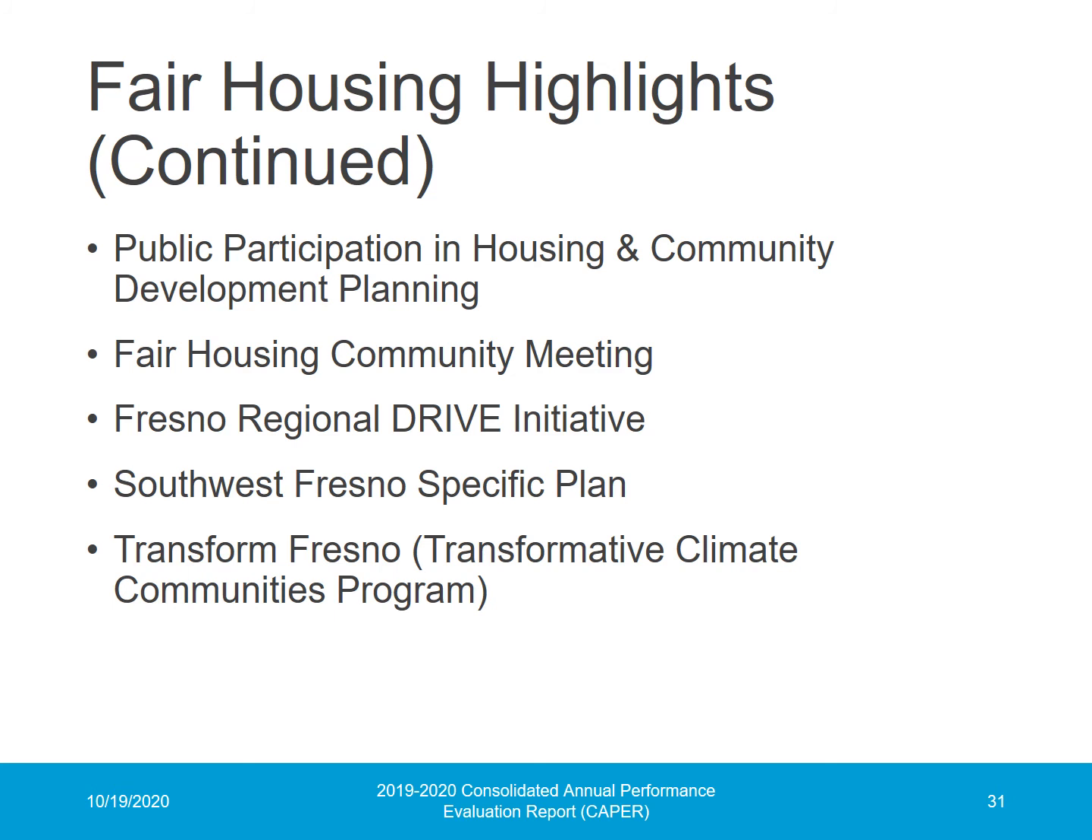The draft plan was published on October 31, 2019, and includes 18 investment initiatives that collectively call for nearly $4.2 billion of public, private, and philanthropic investment. The detailed plan can be viewed at www.fresnodrive.org. In October of 2017, the city adopted the Southwest Fresno Specific Plan, or SWFSP.